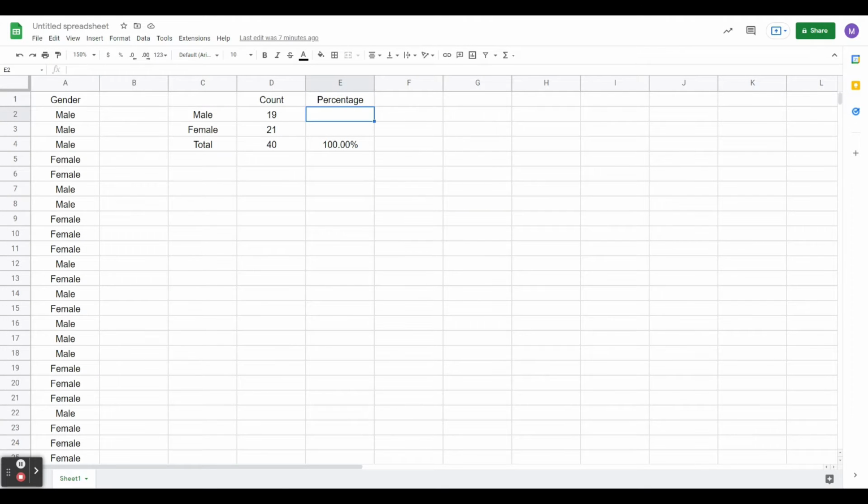Column A lists the gender attributes for a set of students. The small table to the right shows the count of male and female identified students and the total number of students. To fill in the percentage column, I can type an =, followed by D2, the count, /D4, the total. Enter. 47.5% of the students are male.